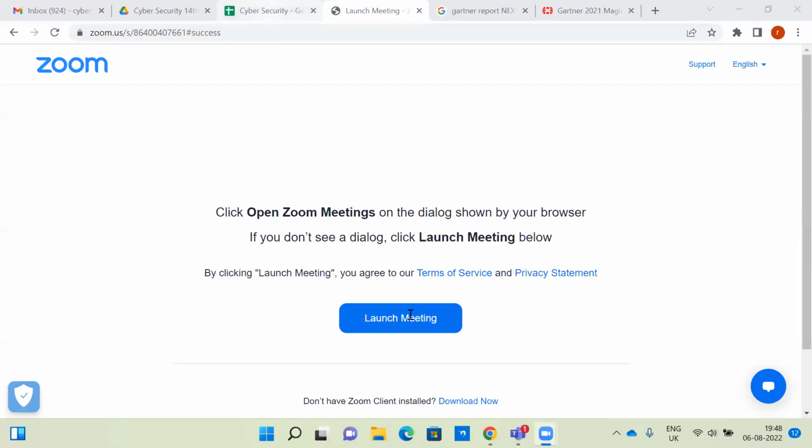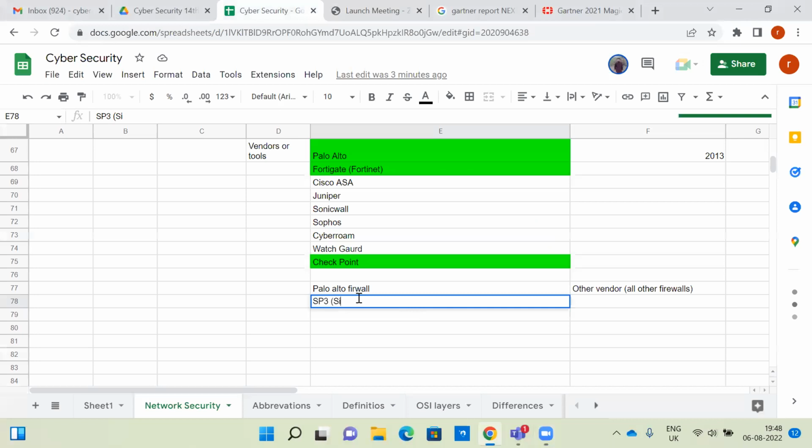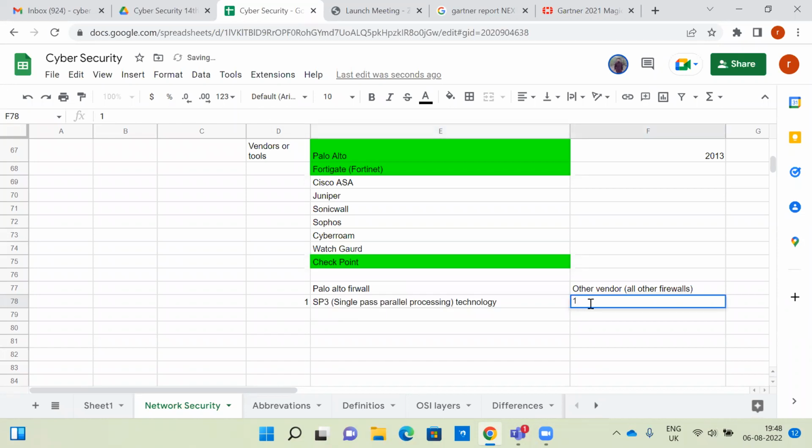So yeah, the difference between Palo Alto and other vendor firewalls: SP3. First one is the SP3 point. What is in the SP3? It is a single pass parallel processing technology. It is a unique feature. No other vendor has this feature; other vendors follow serial processing.